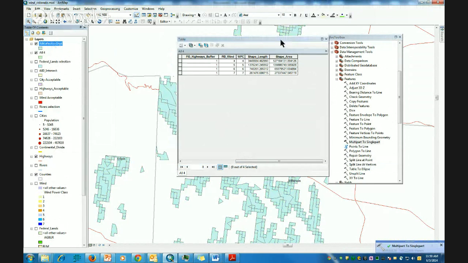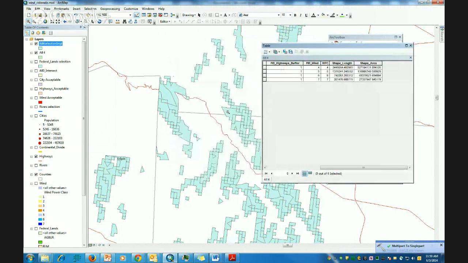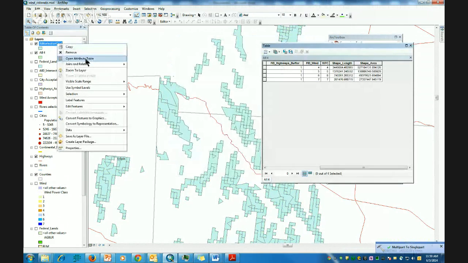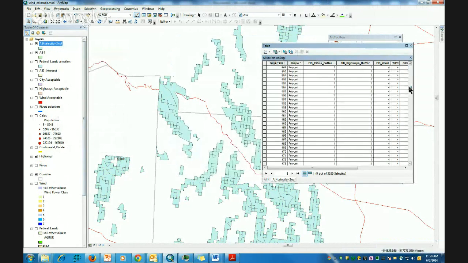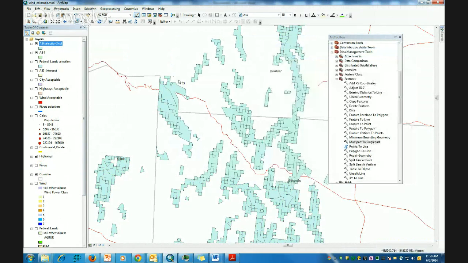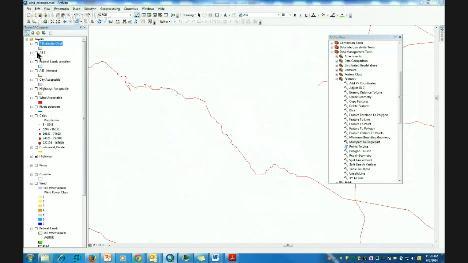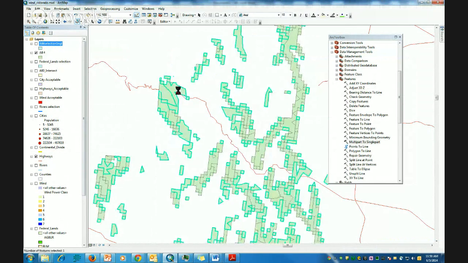Okay, so you might be saying, hey, look, it doesn't look any different. What just happened? But if we look at the attribute table, there's a lot more records in here. So what it did is it took every single one of these polygons and turned them into an individual feature. So this polygon is now a feature, that one is, that one, and so on. Whereas on the previous layer, they were all one common feature, even though they didn't touch each other.